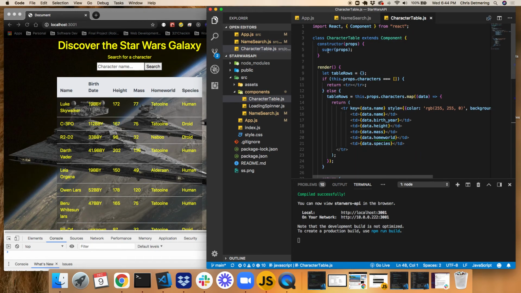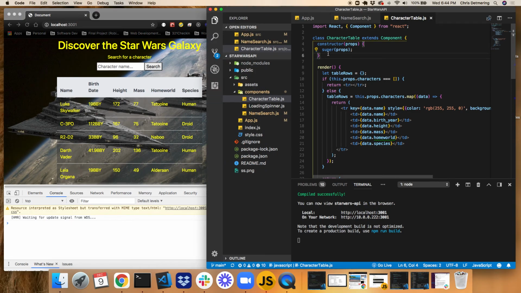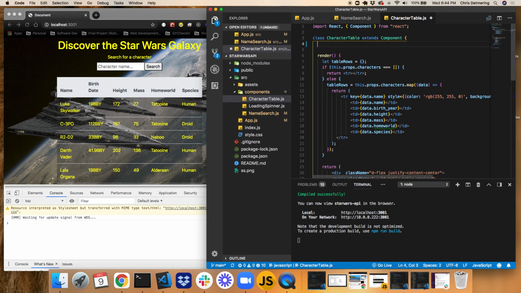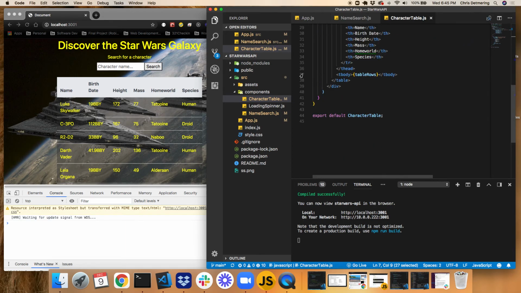Going into your characters table, you were getting an error for this unused constructor, because you're not setting any state or any instance variables in it. So I'm just going to remove that because it's pretty much useless. And then here for this table rows variable, you're doing an unnecessary if-else check. Because map, if it's mapping over an empty array, which you're checking for up here, will just return an empty array. That means down here on line 37, if an empty array is being interpolated with these brackets, then nothing will show on the screen.